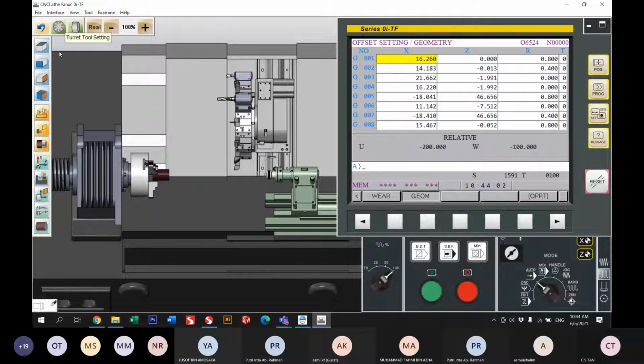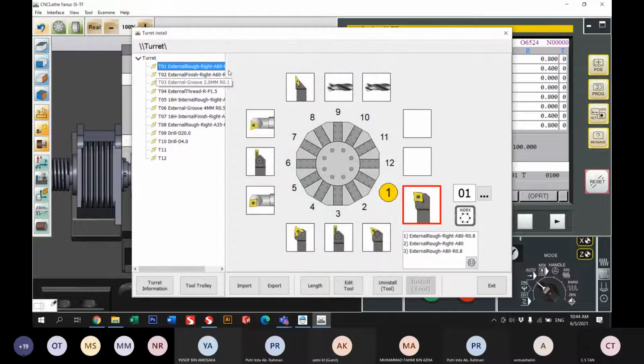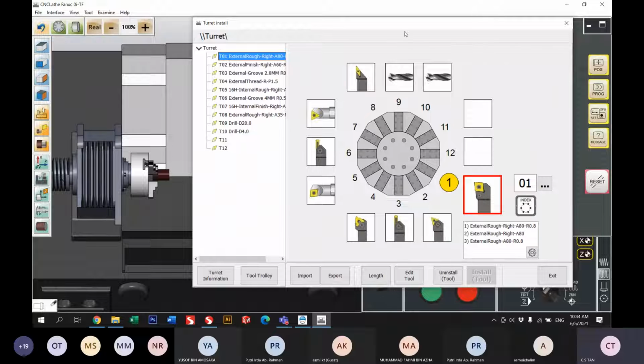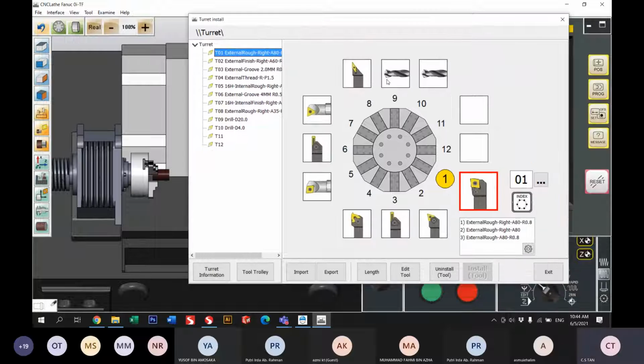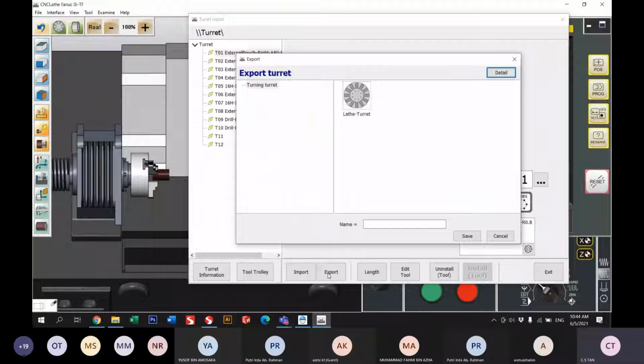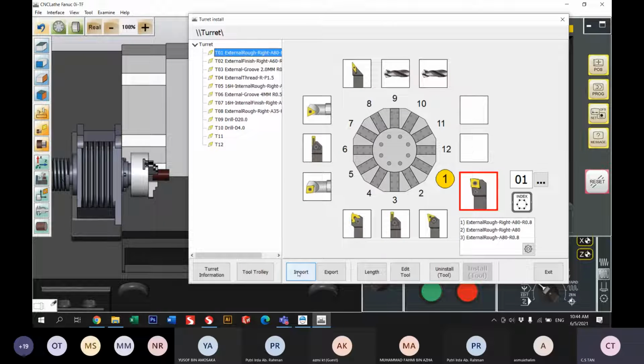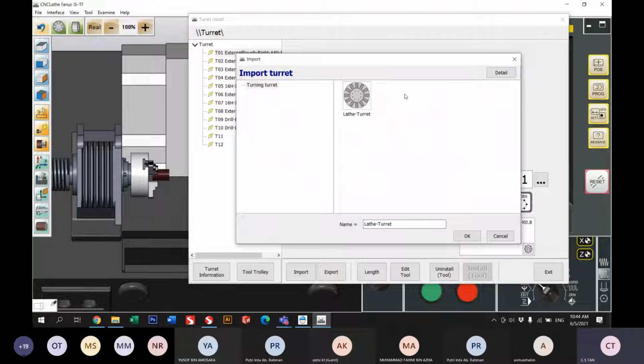Next, we have the turret tool setting. Here we can customize the current turret used in the simulator. The turret is a 12-tool turret, and we can install tools if we want, or we can modify the turret. We can also export the turret so that we can have an additional turret that matches our real machines. You can also import if we have another turret to bring in.